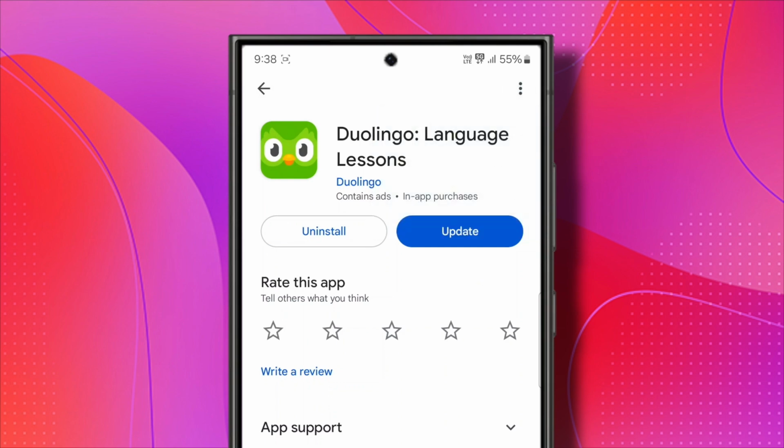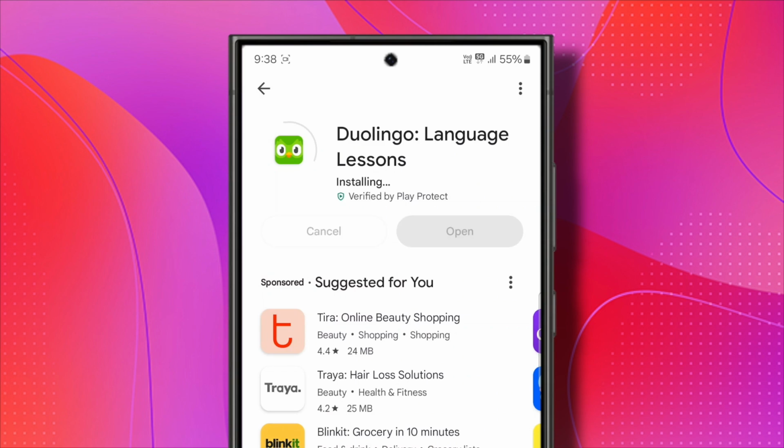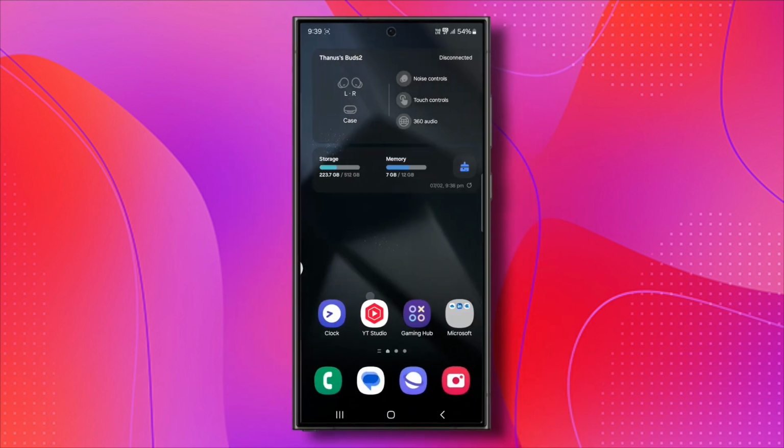Similarly, if your icon hasn't changed, you can try updating it to the normal version during a future update. To do this, simply tap on the Update button to install the latest version of the app and check if the icon has reverted to normal.